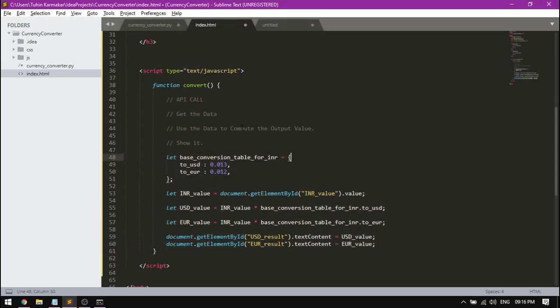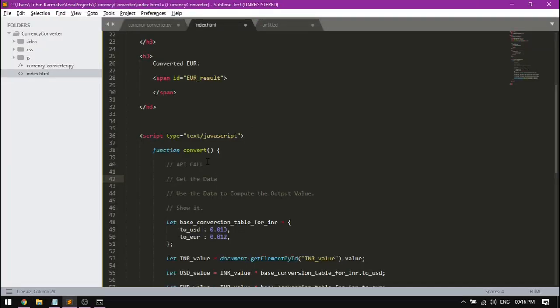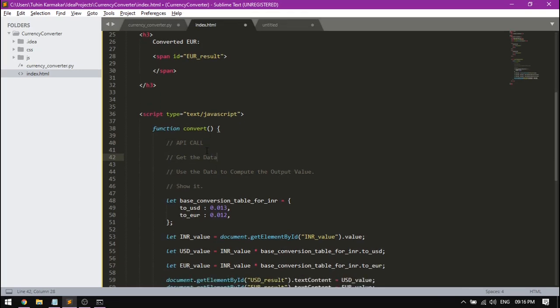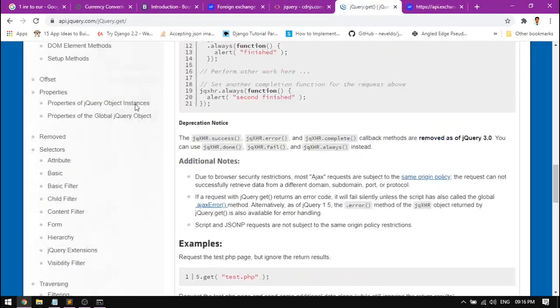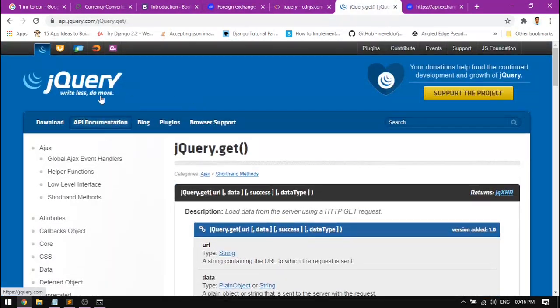So the thing is we need to make an API call, right? So how do we make an API call? There can be many different ways to do this, like Axios, or jQuery, or there is a vanilla JavaScript way of doing that, which is XMLHttpRequest. But for the sake of simplicity, let's go with a library known as jQuery. So we shall use this jQuery. Great. How do we use this jQuery?